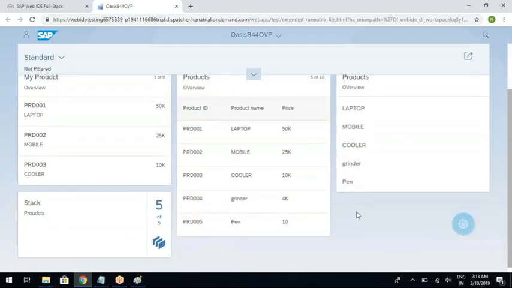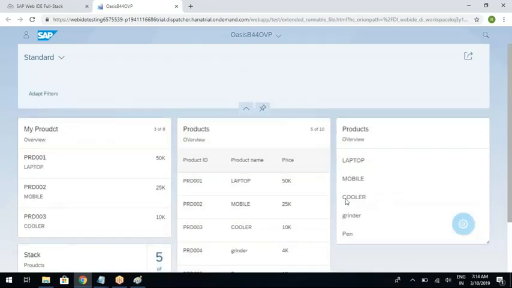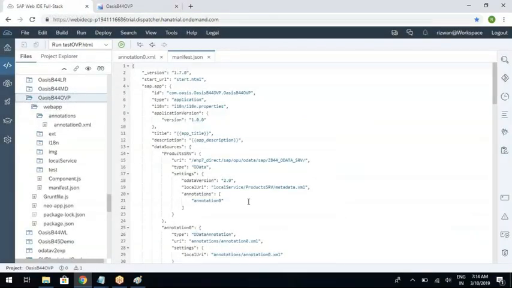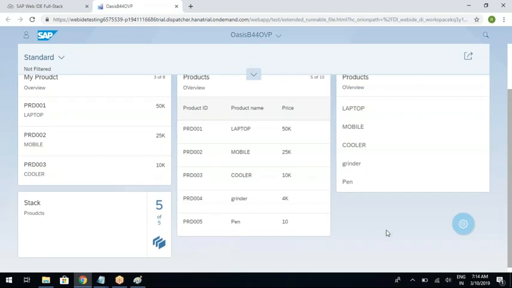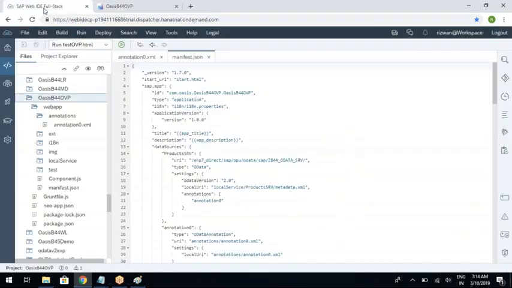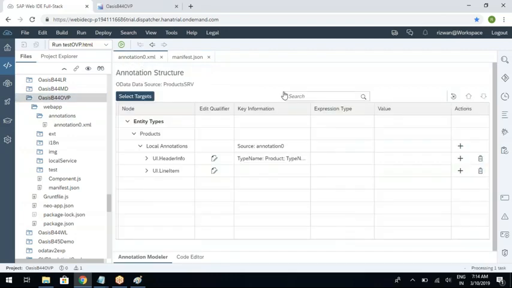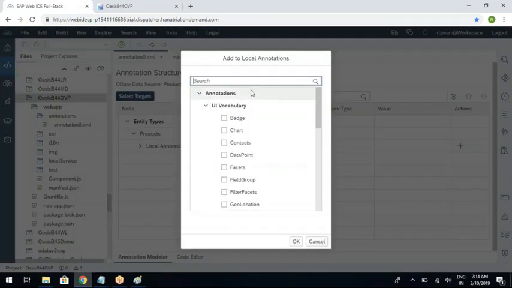Okay, so these are the 4 types of cards, and the last type of card is like a chart card actually, which is called analytical card. That means you can display a chart as an overview. So for that you definitely need to add annotations. So the annotation must be a chart type of annotation. So I'm writing that. So click plus and you need to write chart.